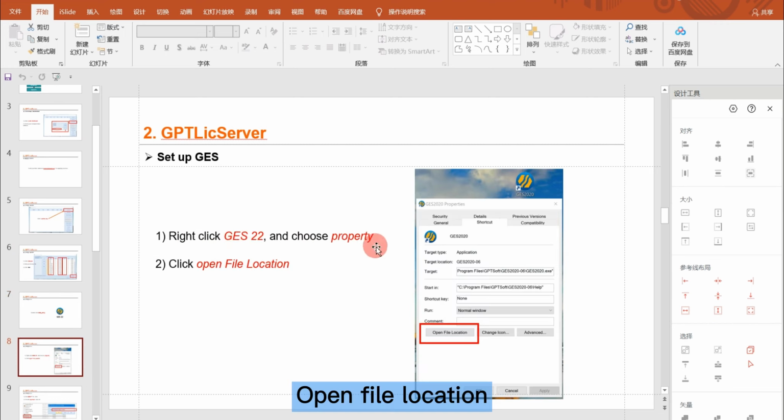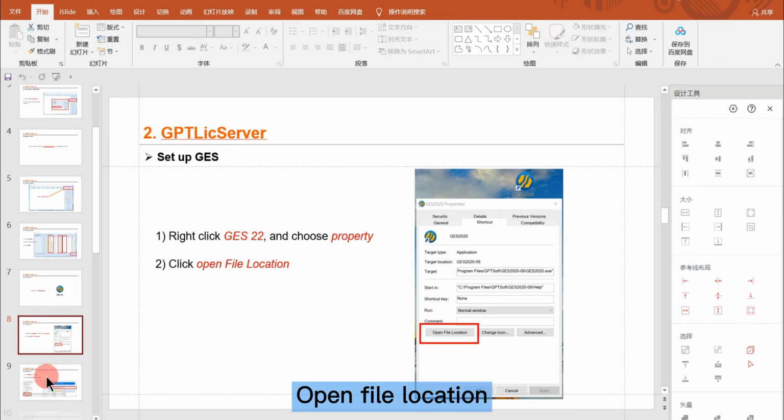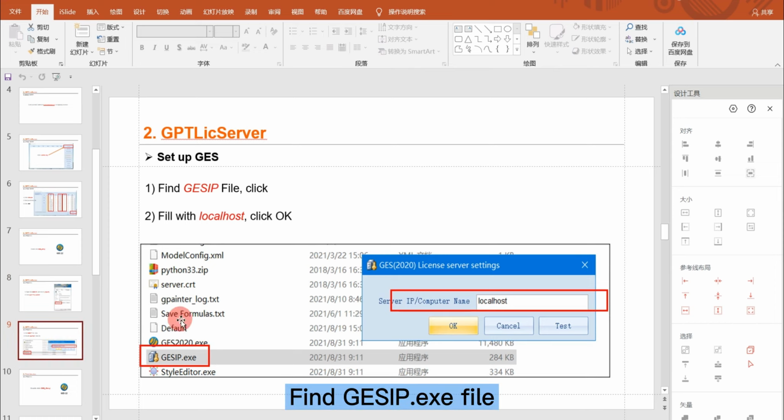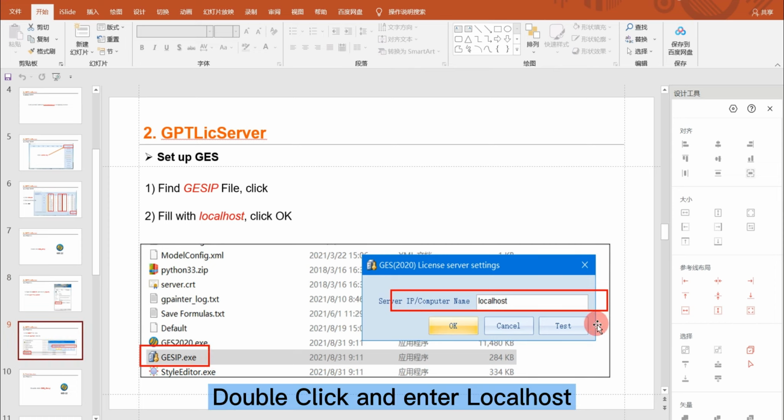After installing GES, right-click the GES 22 shortcut. Choose Properties. Click Open File Location. Find this file. Double-click. Enter localhost. This means this license will be used for this computer.